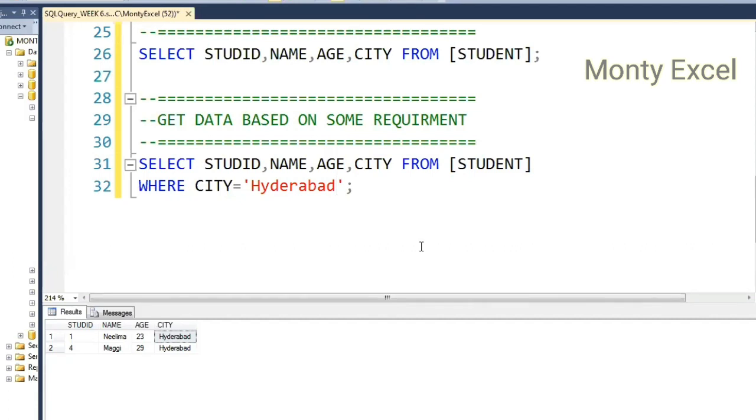So that's very good. We have seen where city equal to, the operator I used here. We know what this equal to operator comes under. Here I'm trying to get a simple requirement based on conditions. I don't want the complete data. I want only simple data: participants along with their age who are staying in Hyderabad. So that's how I simply got the data.